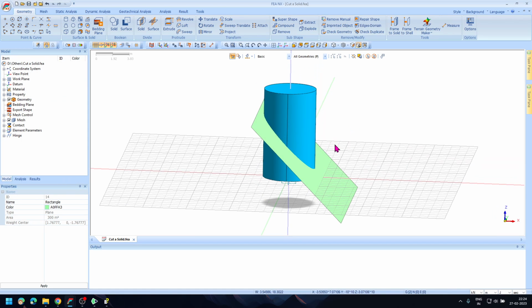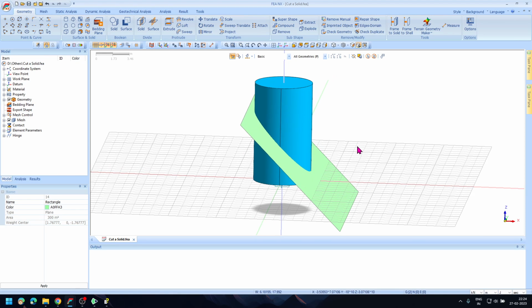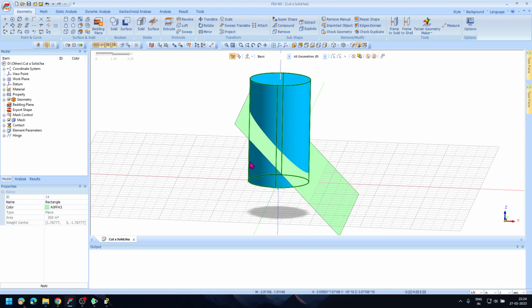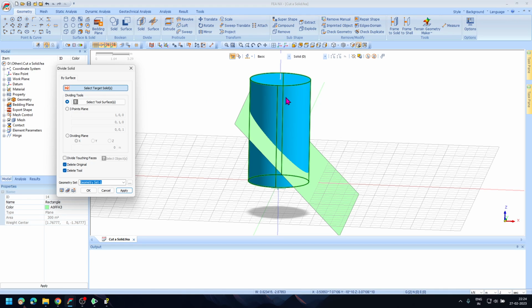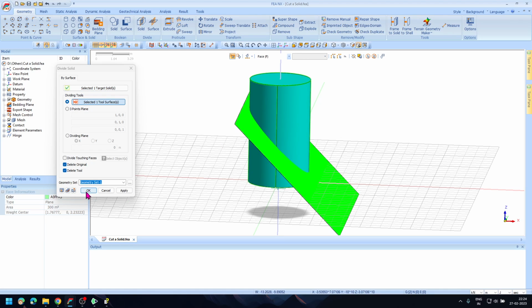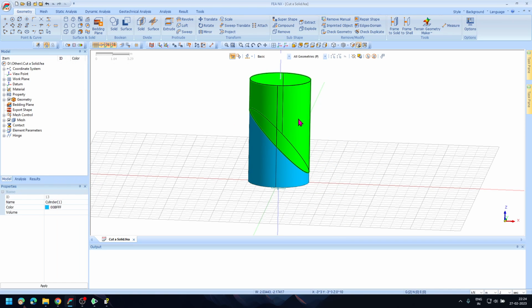So now we have a cylinder which is being cut by a plane. To cut it, we can use this solid divide option. So select the target solid, which will be the cylinder in our case, and the tool surface will be this plane. Now we can click on OK. Now we have these two separate geometries.